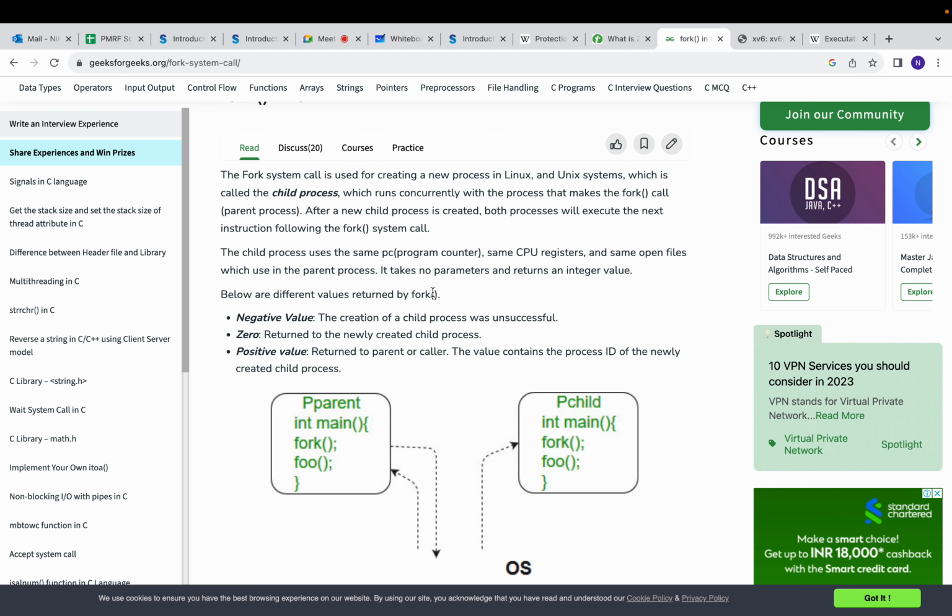Now when fork is called, it's a system call, it's a function call, so it will return some value. It can return three types of values. A negative value like -1 indicates that the creation of the child process was unsuccessful. Why can it be unsuccessful? Because it is possible that there are not enough resources in your system like memory, and so the process cannot be created, or any other error could have happened in the kernel code.